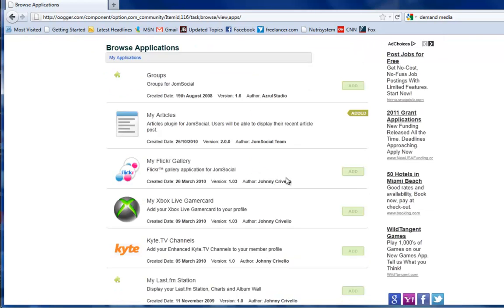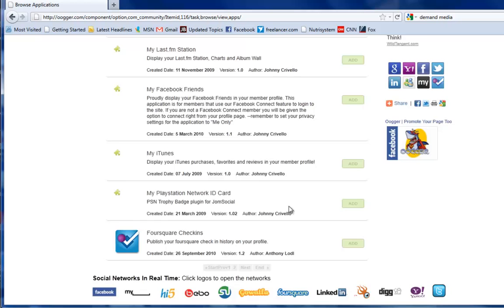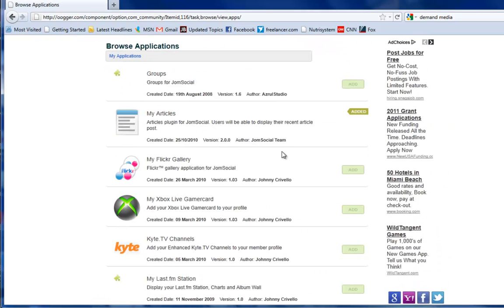On this page, you can choose any of these applications to add to your own page. You can just go through them, read their description, and add them for free. Now I've already added my articles, so you can see it's changed from the Add to the Added button. Let me go ahead and add another one. I'm going to put my Flickr category on.